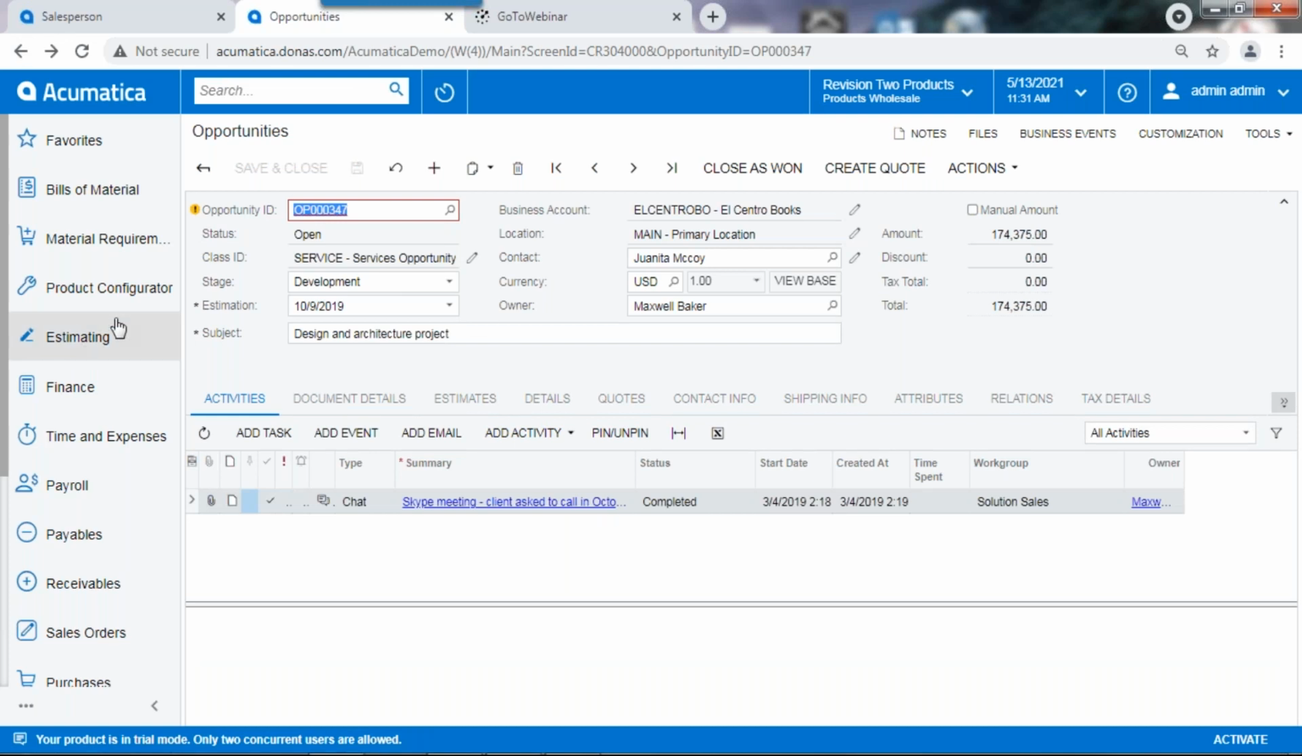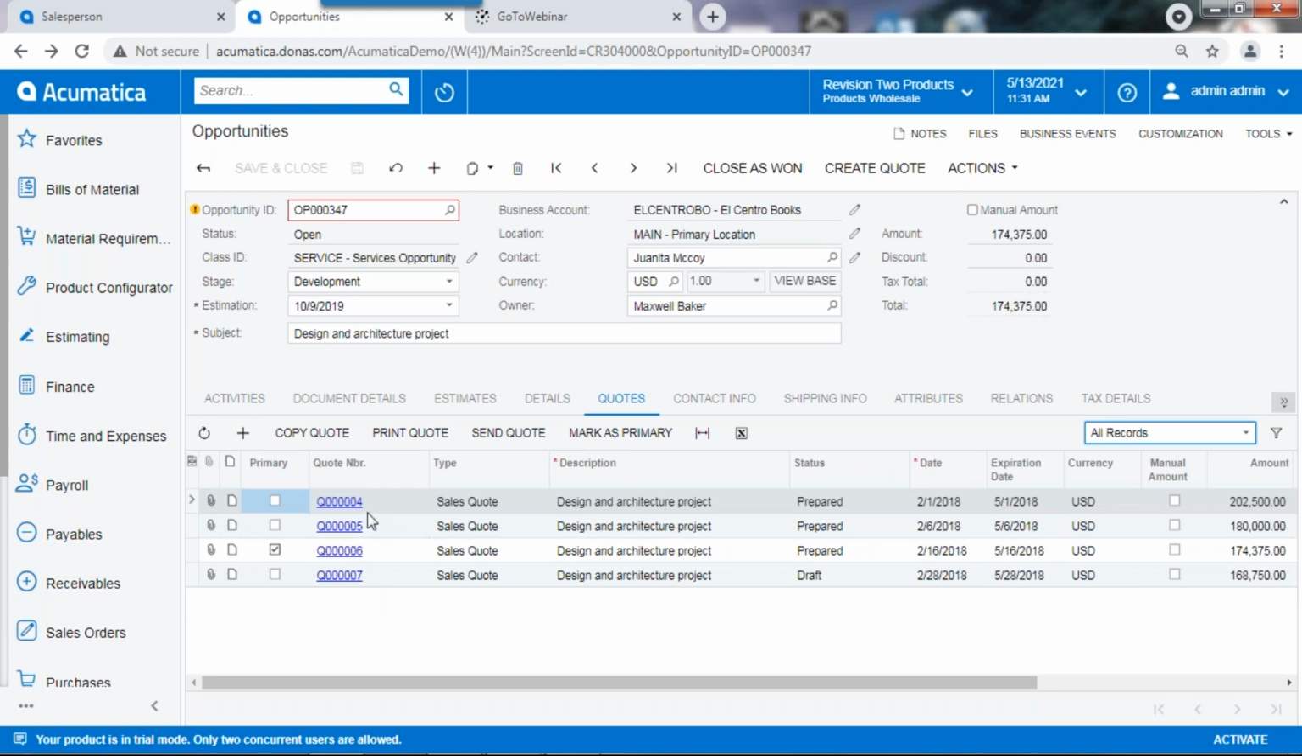As I showed under the quotes, there were 4, and you're not limited to the number of quotes. So if you have different quantities, let's say, that's probably a bad example because you probably put that on one quote. But you can have different combinations of parts on different quotes, and then you have a history of all the quotes that are put together for that particular opportunity.